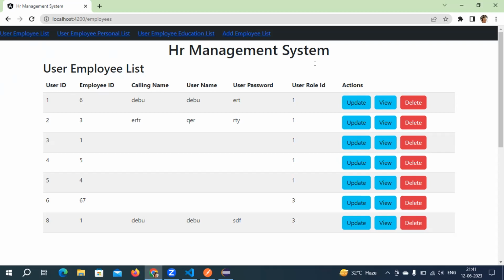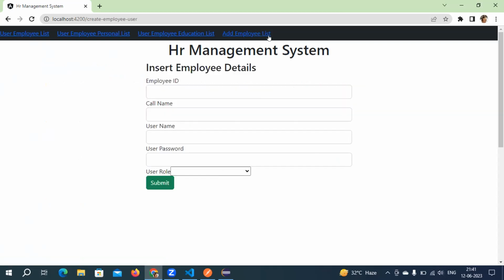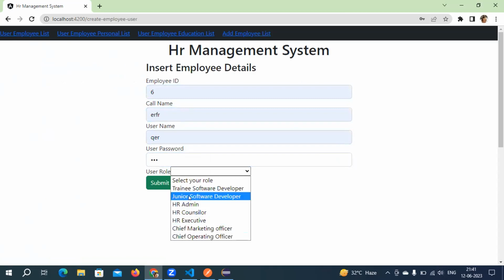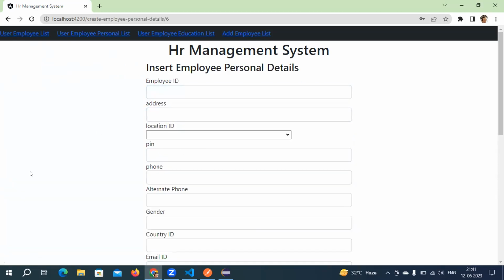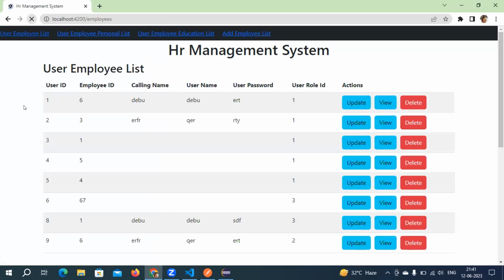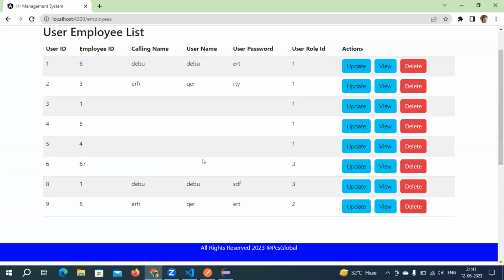Suppose I am going to add one row. Okay, add employee list. Suppose my employee ID is 6. For name, username, user password, and user role, suppose junior software developer. Now I submit. See here, the data is coming. One row is added.